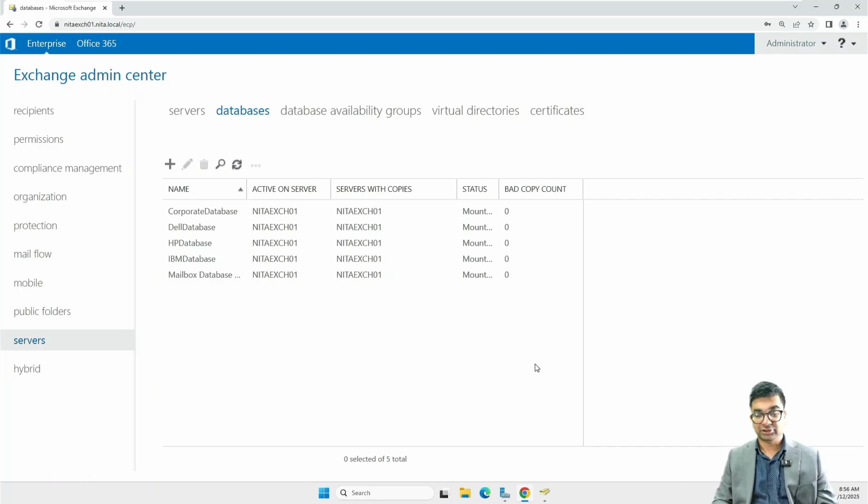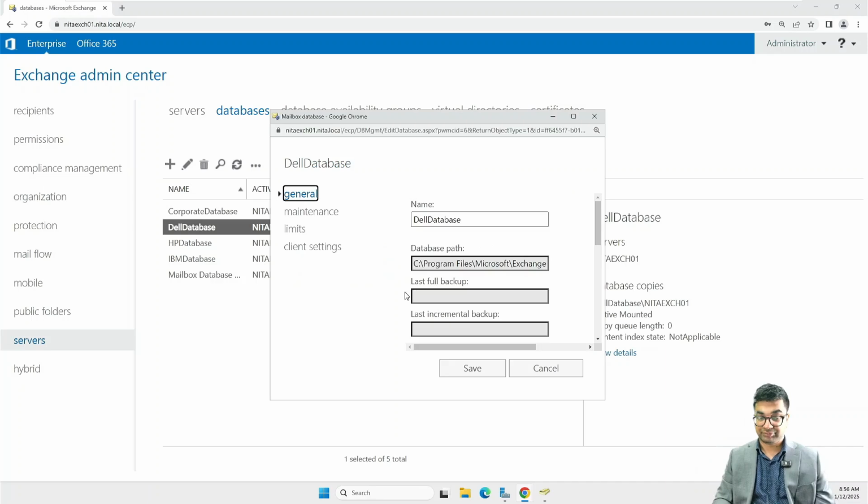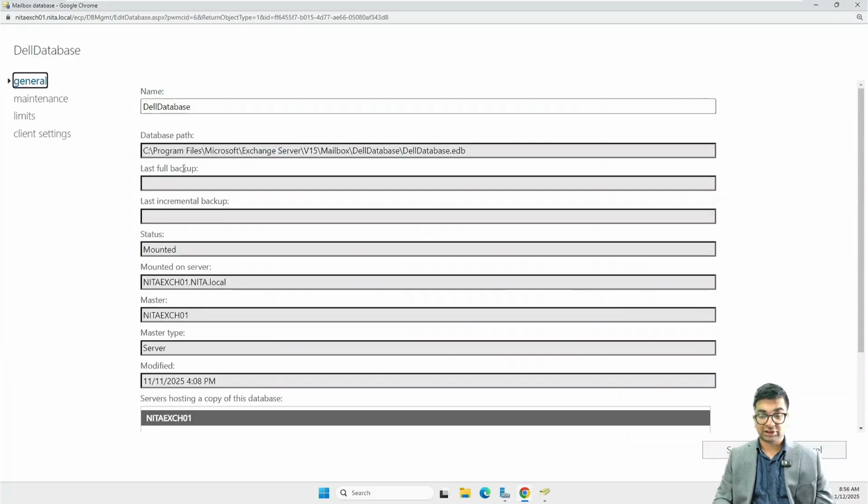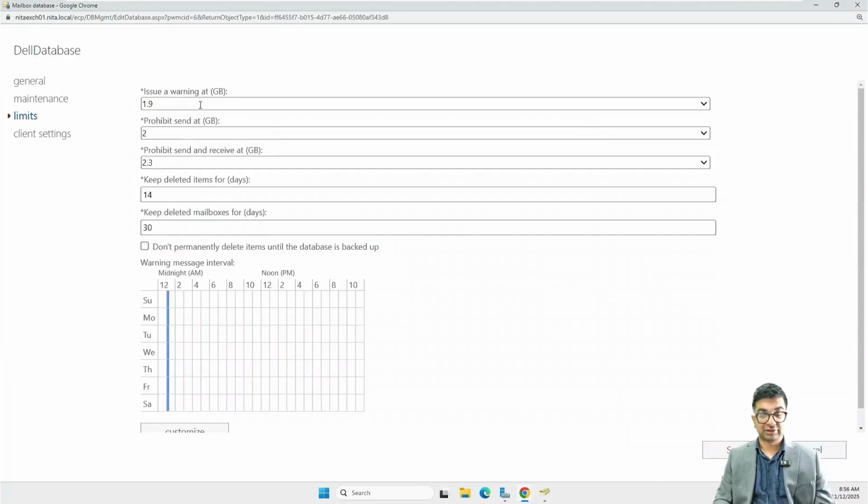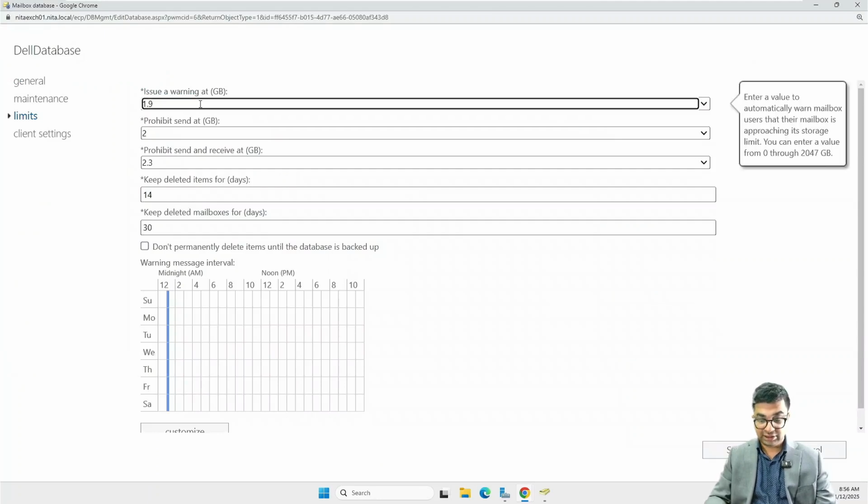Now, in a similar tune, we are going to be doing this for the other mailbox databases that we have created here. So we are going to start with Dell database. Now, again, on the Dell database, I click on limits. So here I can modify the settings a little bit too. So let us say issue a warning at 3.5 GB. So this means that when there is only 3.5 GB of space left on this mailbox database, warnings will be sent.